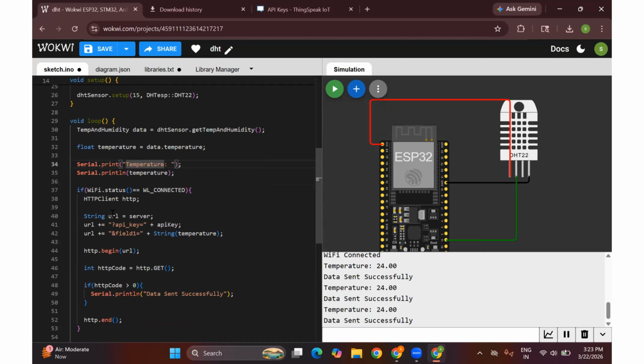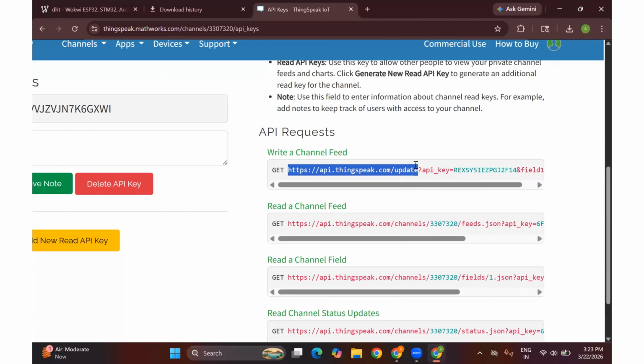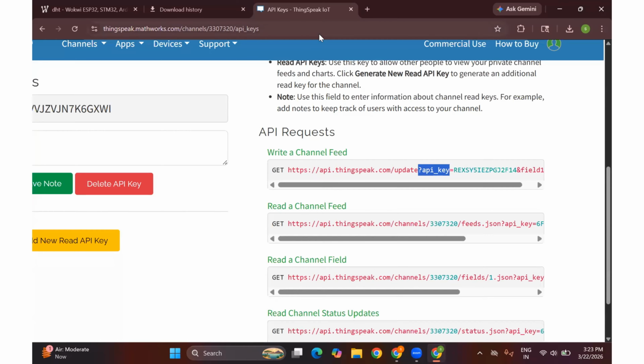And you have string URL that is equal to server. So basically here you're going to add an API key and also the URL. For the API key, you can go to here. Till now, till update, you have copied, right? So the remaining is pending: question mark API key. This question mark API key is basically adding the temperature value to the final result.